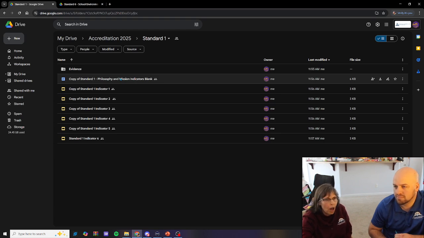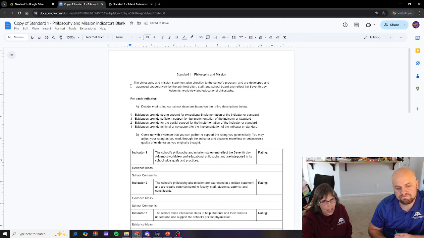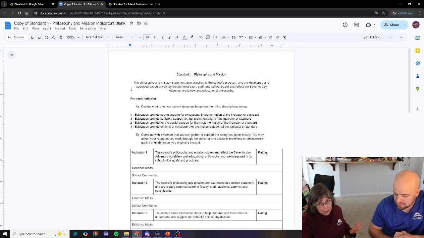So the Google Doc has taken what's on Accreditrac and made it in a really simple, easy to share format that you can easily share with whoever's going to be on your standard 1 team without having to give them access to Accreditrac, because that's kind of scary, because they might accidentally delete something that you didn't want them to delete.